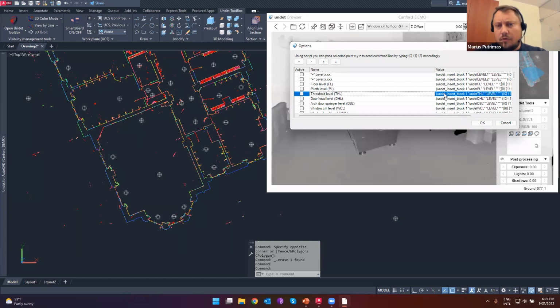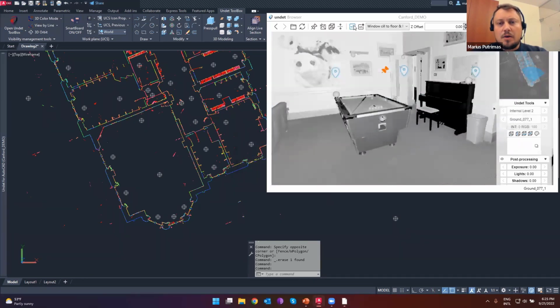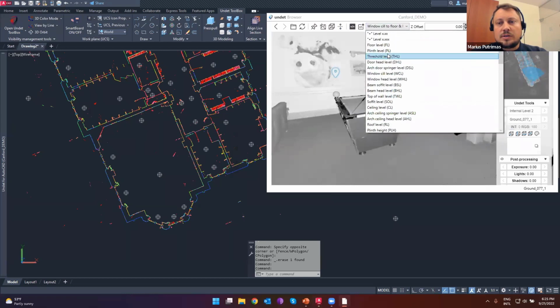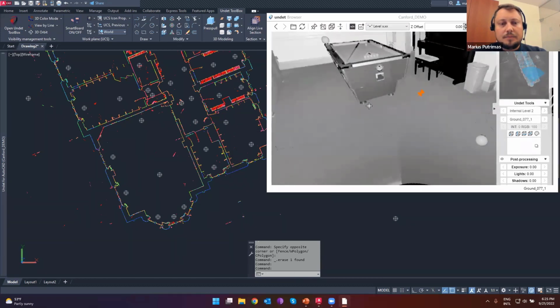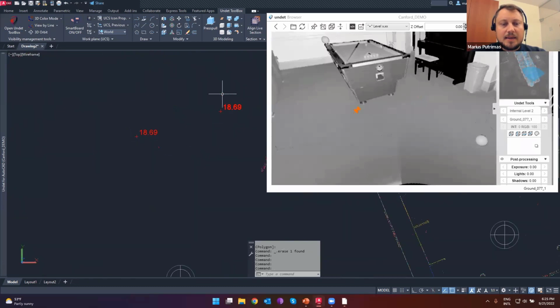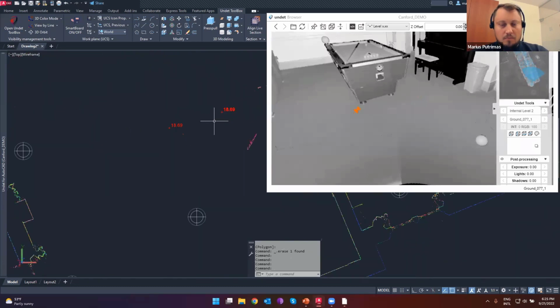And today I will show you how to customize it. But at the beginning, I will show how to use this scripting. Okay, so there's many different scripts. And to use that, you should activate script feature in Undet Browser and choose which script you want to use. For example, first script is level. And when you're clicking on the floors, the annotation will be sent to the AutoCAD model.